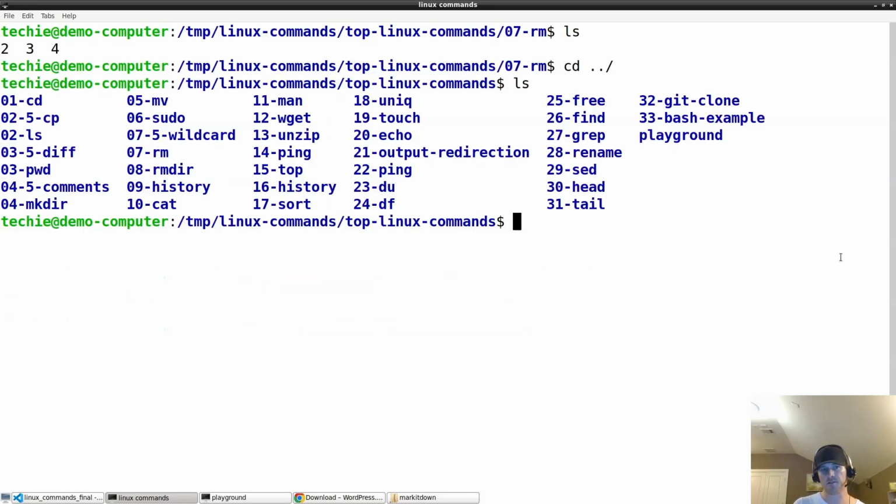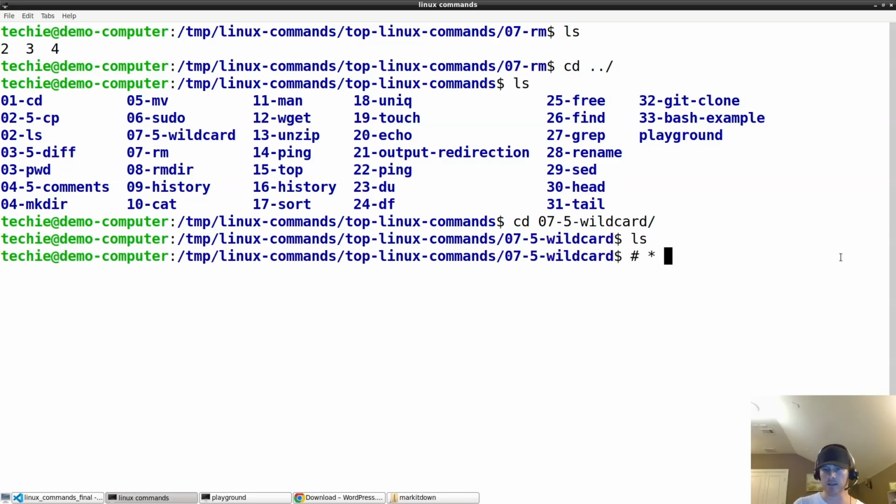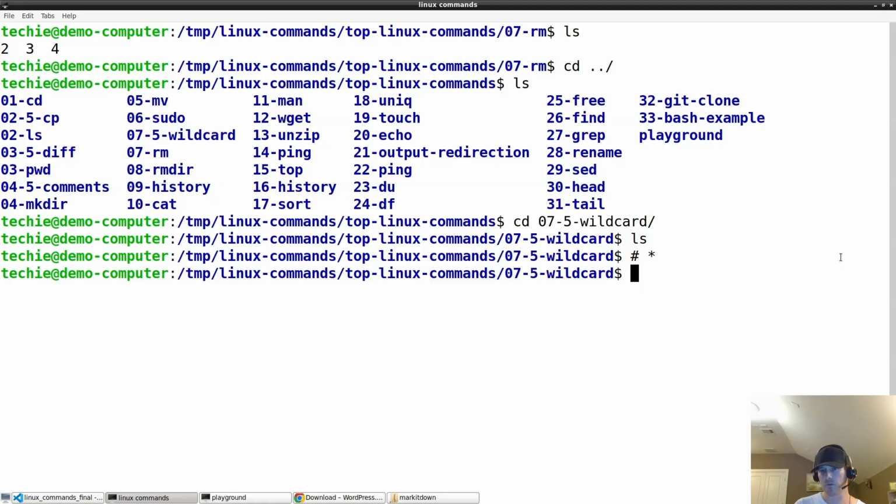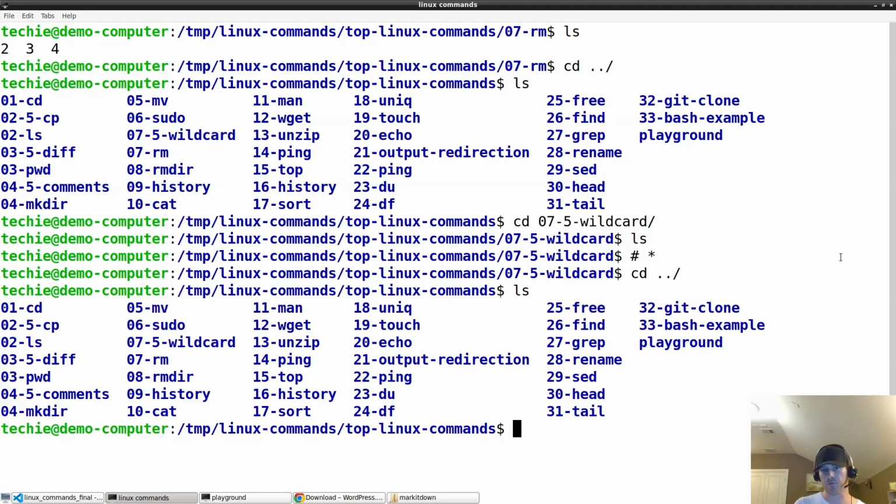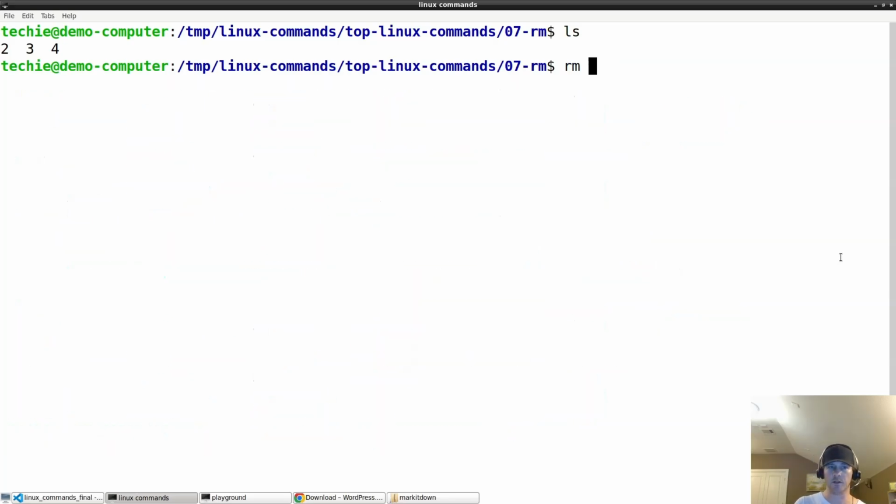And now I want to discuss the wildcard. So the wildcard in Linux, in Bash, the asterisk is a wildcard, and that means anything or everything, depending on the context. So in this context, for example, I've still got these files. If I want to delete all of them at once, you can type rm space star or asterisk, and it will delete all of them.